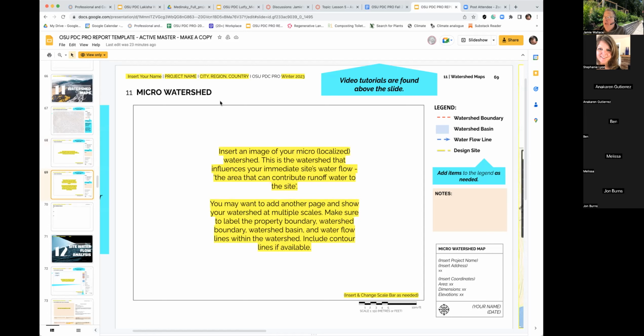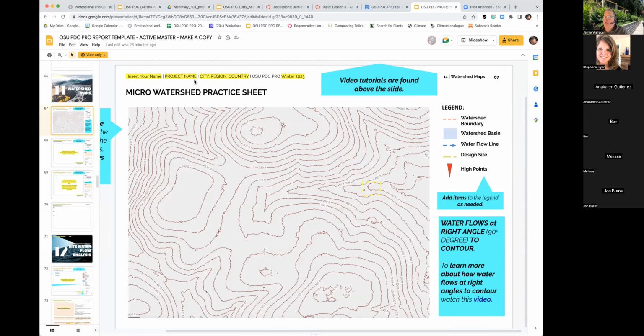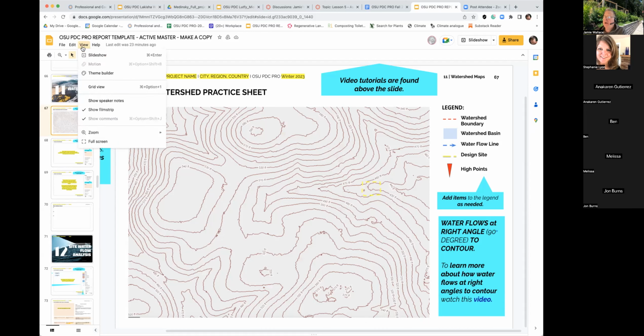And of course, then we have the micro watershed, which relates to this little practice sheet that's at the beginning. So what do we do here? Well, if we back up a little bit, I'm going to zoom out.